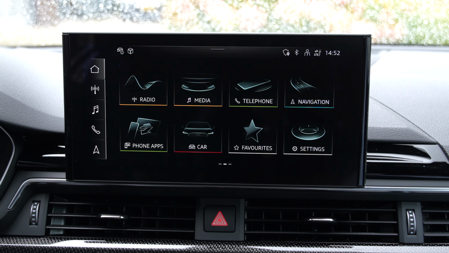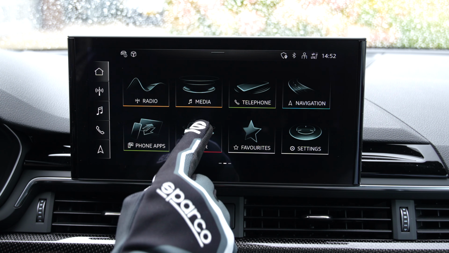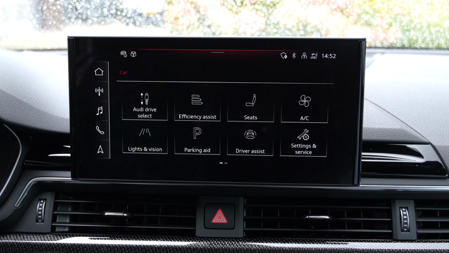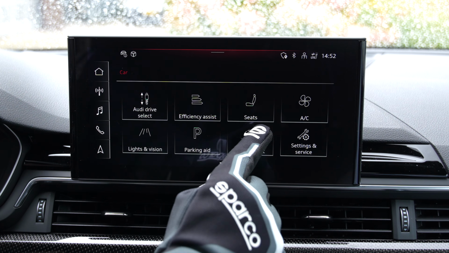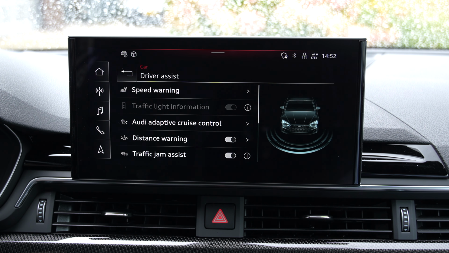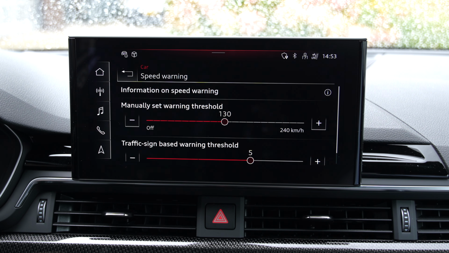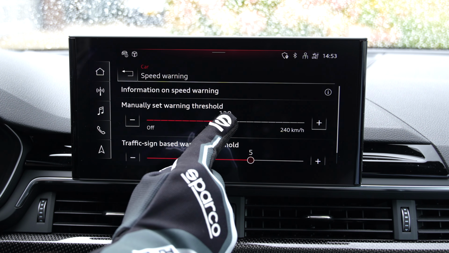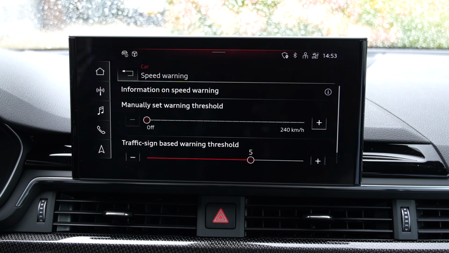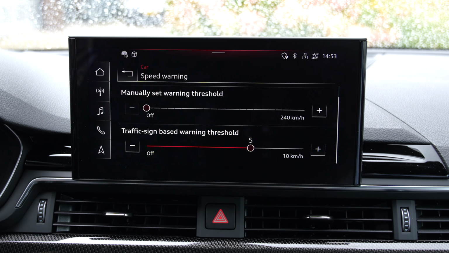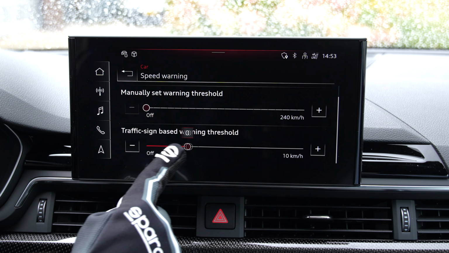Go to the Audi MMI menu and click on Car. Go to Driver Assist. By clicking on Speed Warning, you will open a menu where you can set and adjust the manual warning threshold and the traffic sign based warning threshold to your preference.